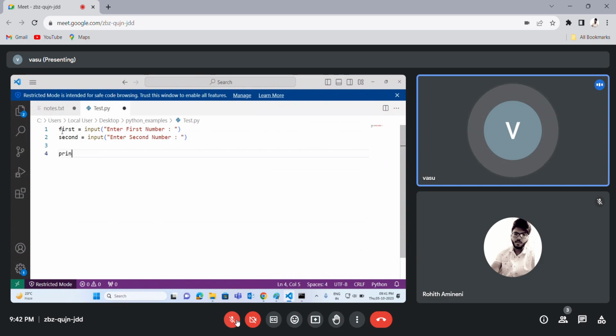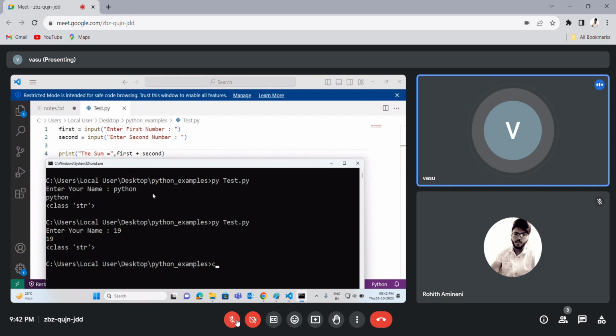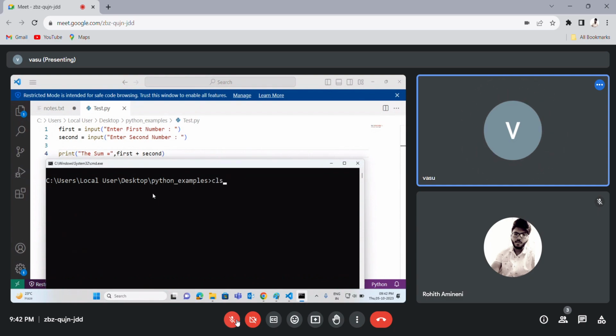Now I want to print the sum of this first and second. The sum equals, comma, first plus second. I'm saving this. I want to run this. Enter first number 10. Enter second number 30. What is the output? 40.